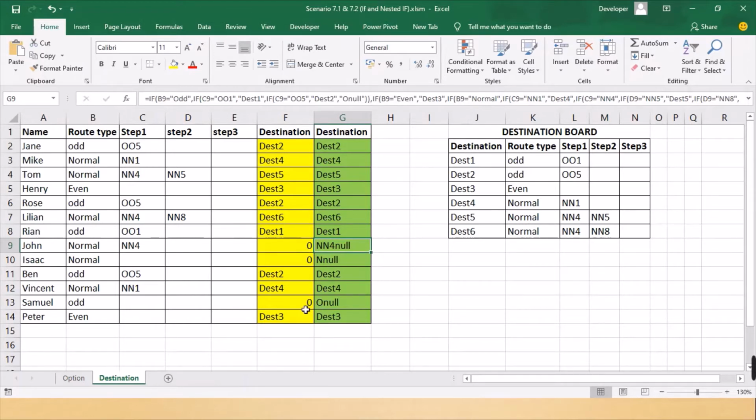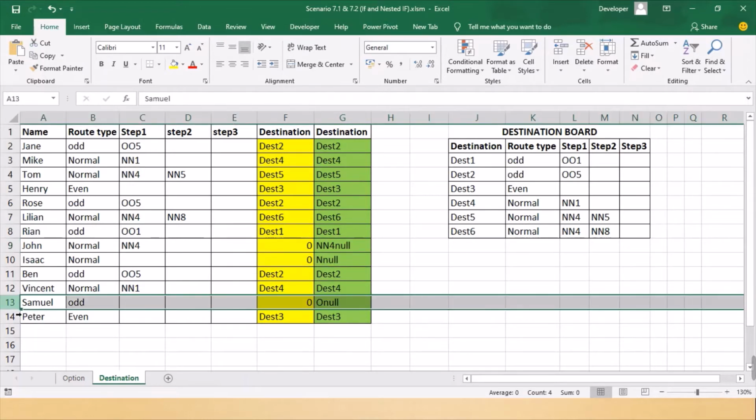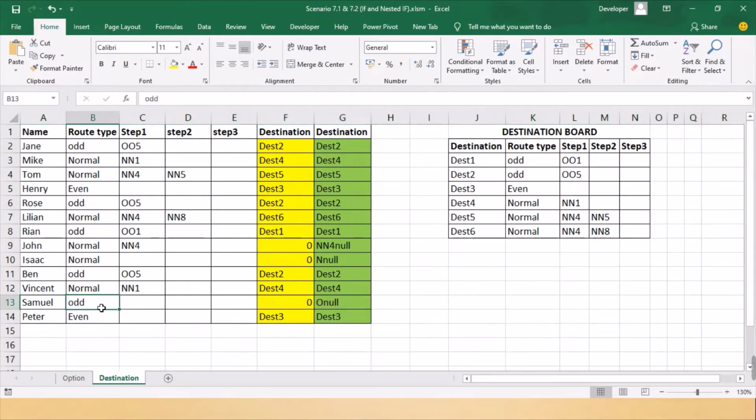If you look at Samuel in row 13, he made a choice of odd in the route type, but did not select any of the dependents in step 1, which also leads to a default value. Here in the first formula, it has 0. In the second formula, it has 0 null. So you see the differences.